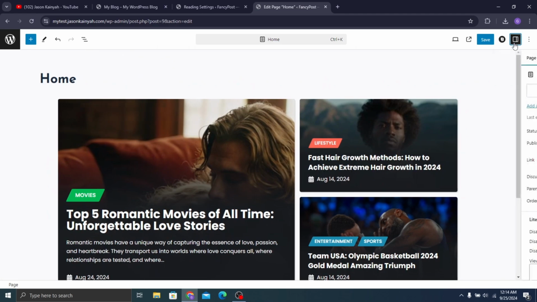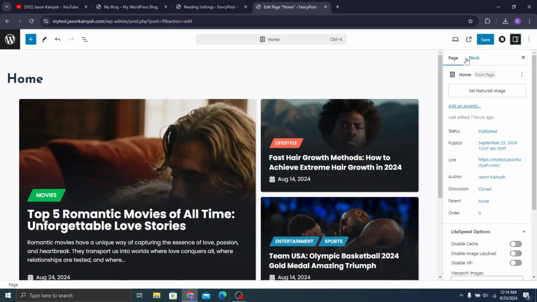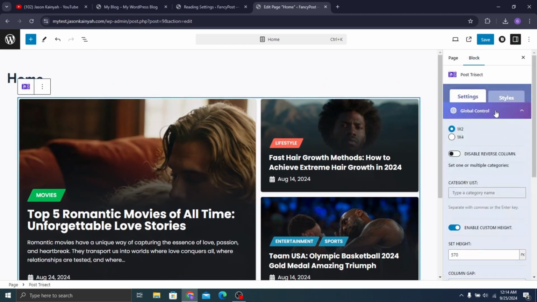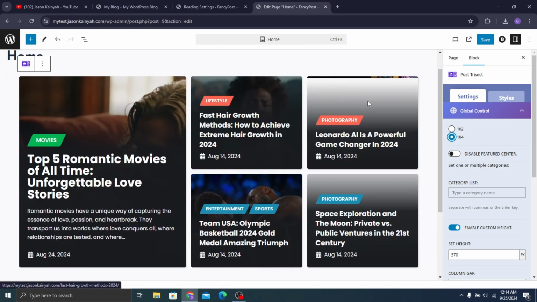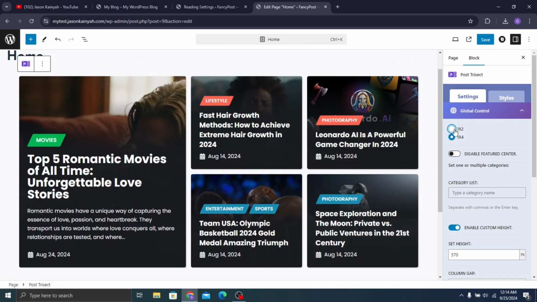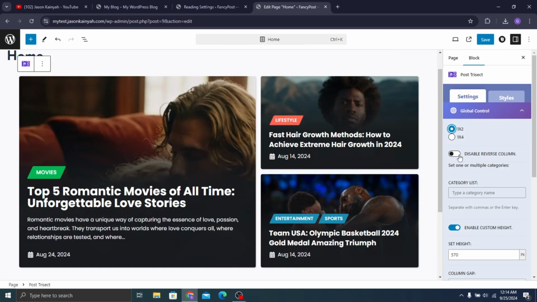So I can click on this to bring up this sidebar here, and here I can click on this and go to block. Here I can edit this. So I can make it 1x4, and it's going to become like this, but I want mine to be 1x2. And here I can enable reverse columns if I like, but here I want to disable them. And if you have a specific category you want to display over here, you can also type that in to display it for you.